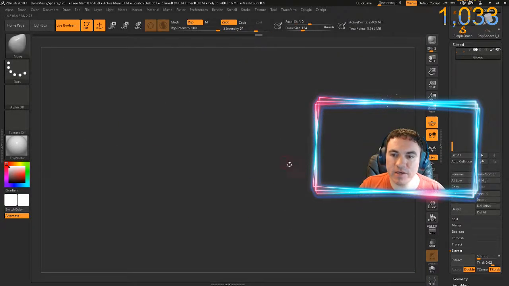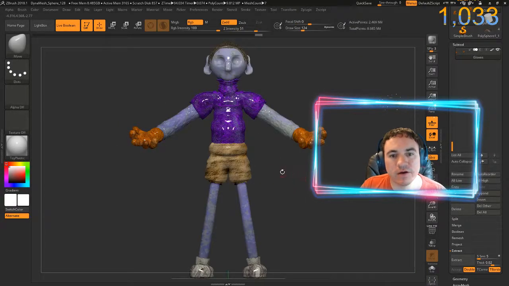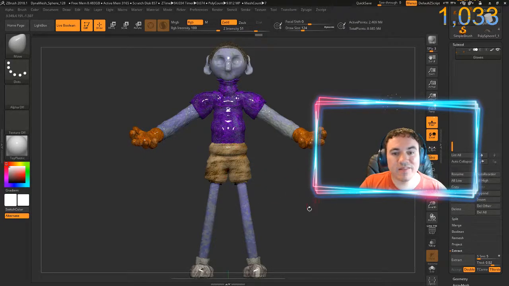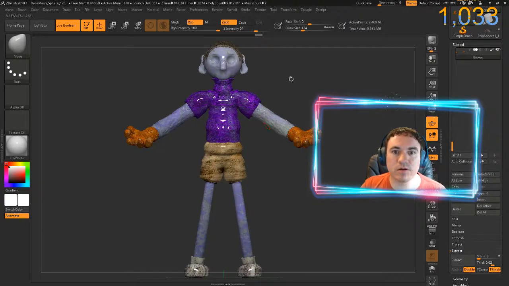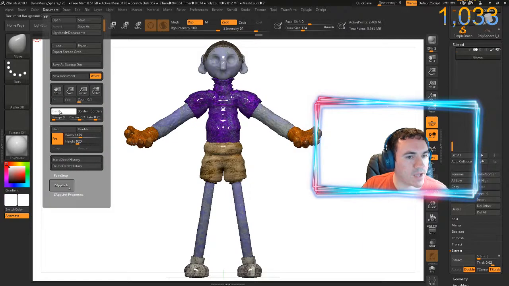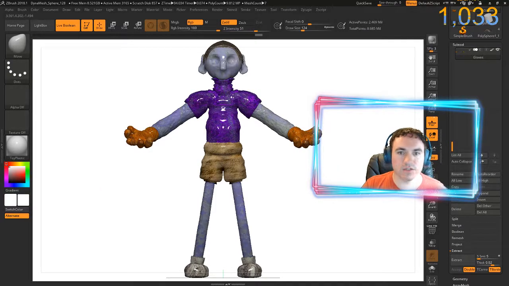There are so many things you can do with ZBrush. Awesome. Was that the color of the shirt I gave him? I don't know. I guess it was. That's cool. This is my character. Now let's adjust the background color, document back to white, this color. Awesome. There is our character.